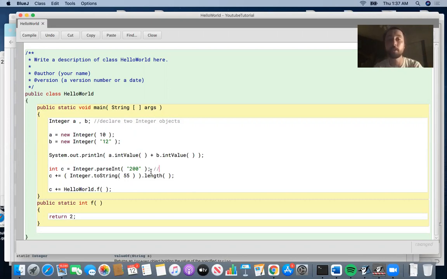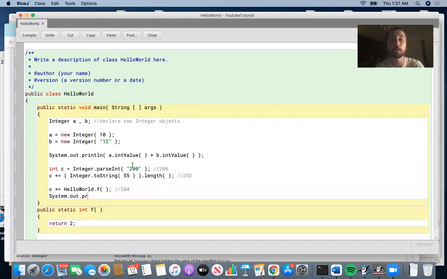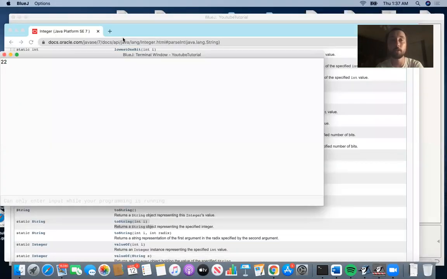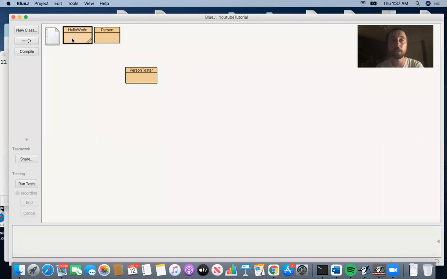So this should be 200 here, and then we're going to add on 2, right? So now it will be 202, right? Because 55 becomes "55", and the length of that is 2. So now we're at 202, and then you just add on another 2. So now we're looking at 204, and then if we say System.out.println of c, hopefully that's clear to you what we're doing. But right now we're just sort of demonstrating the functionality of this Integer class.